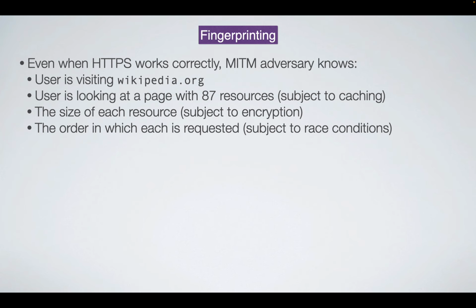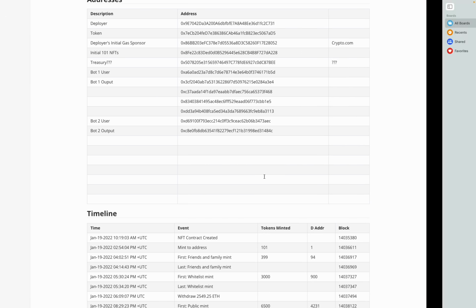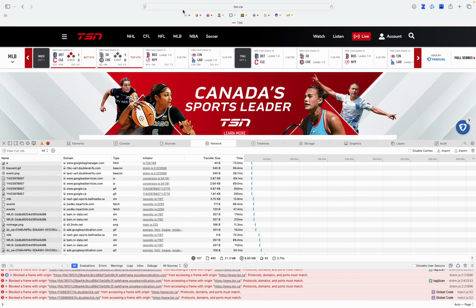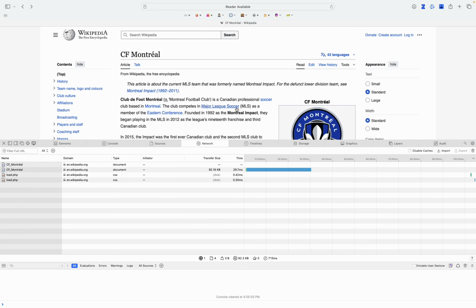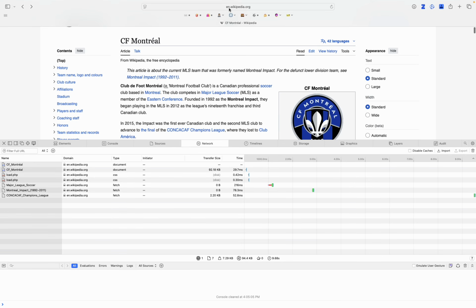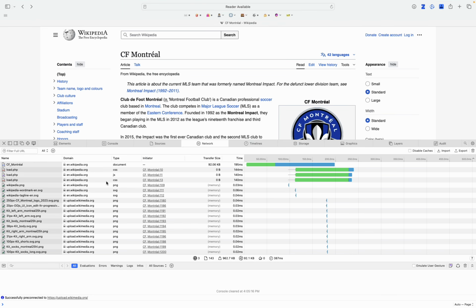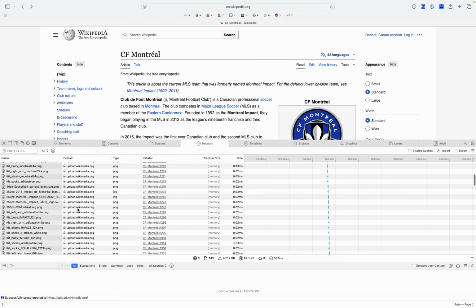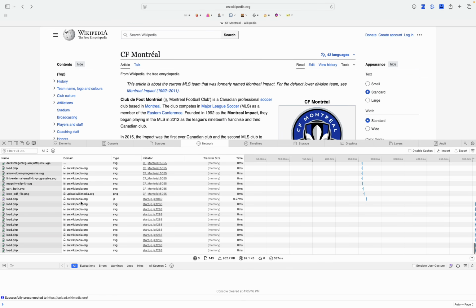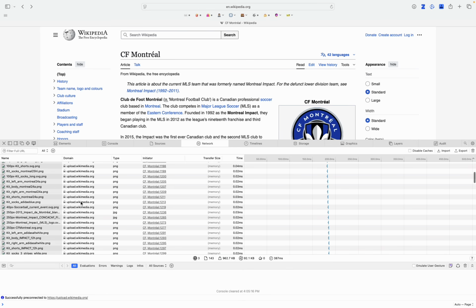Okay, so now let's go back to this example. All right, so I go to wikipedia.org. I'm looking at some website. Let's go back to Wikipedia. The adversary doesn't know that I'm reading the CF Montreal web page itself, right? We agree? Okay. But what they do see is they see all of these resources being loaded. Okay. Can they count up how many resources get loaded?